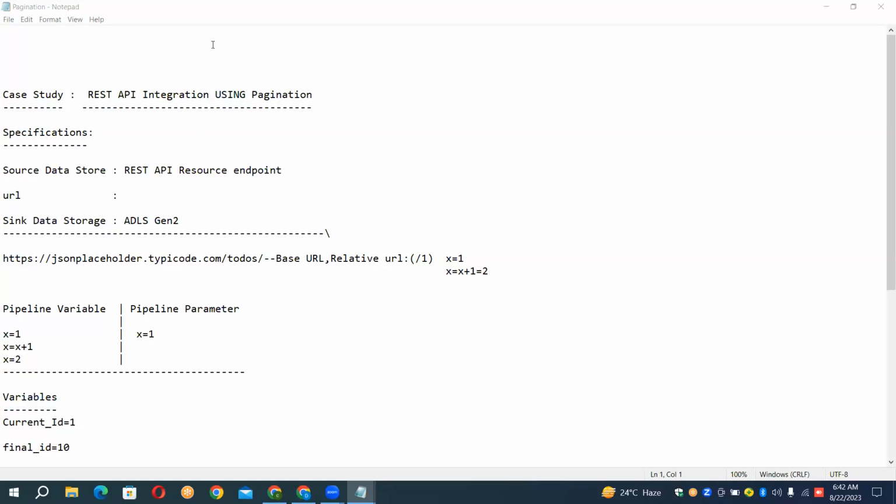It means that we are going to load the data using the REST API URL in the incremental mode, like record by record in the loop. Yes. So actually, first of all, we are trying to access this data from the web page into the ADLS Gen 2.